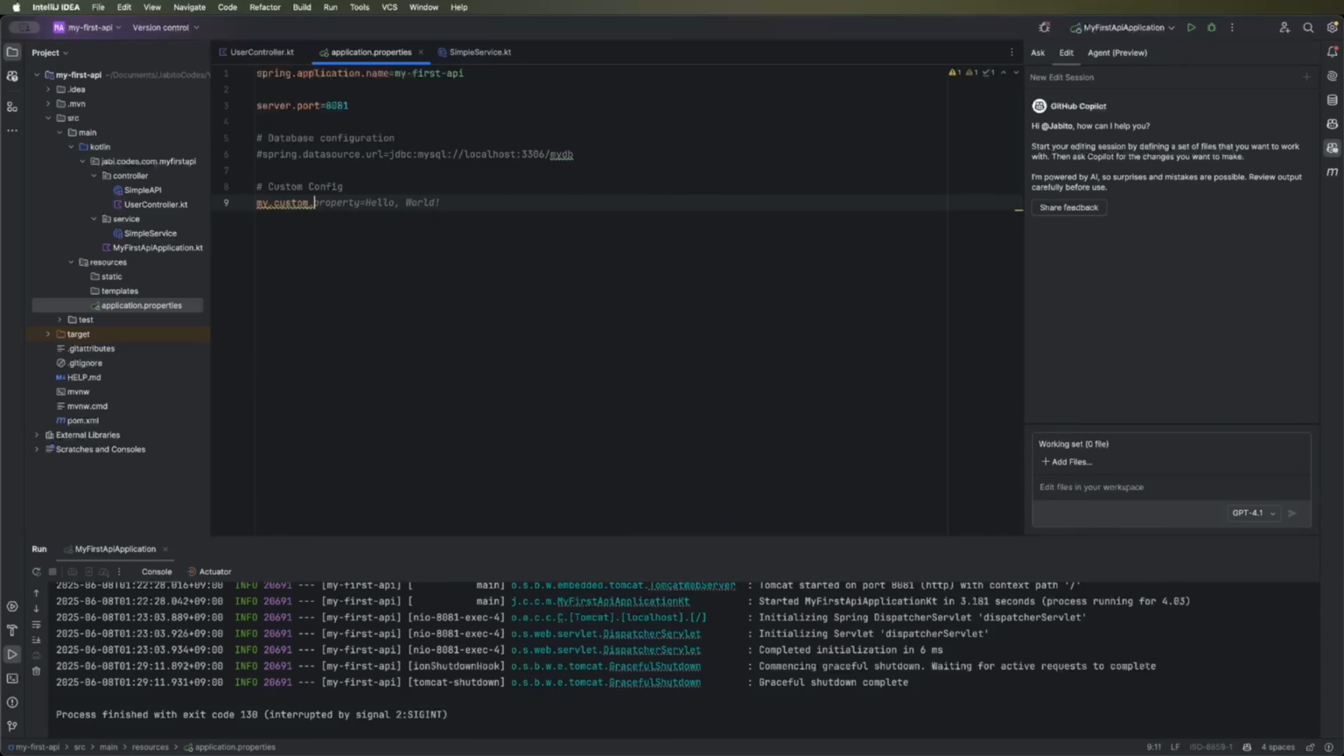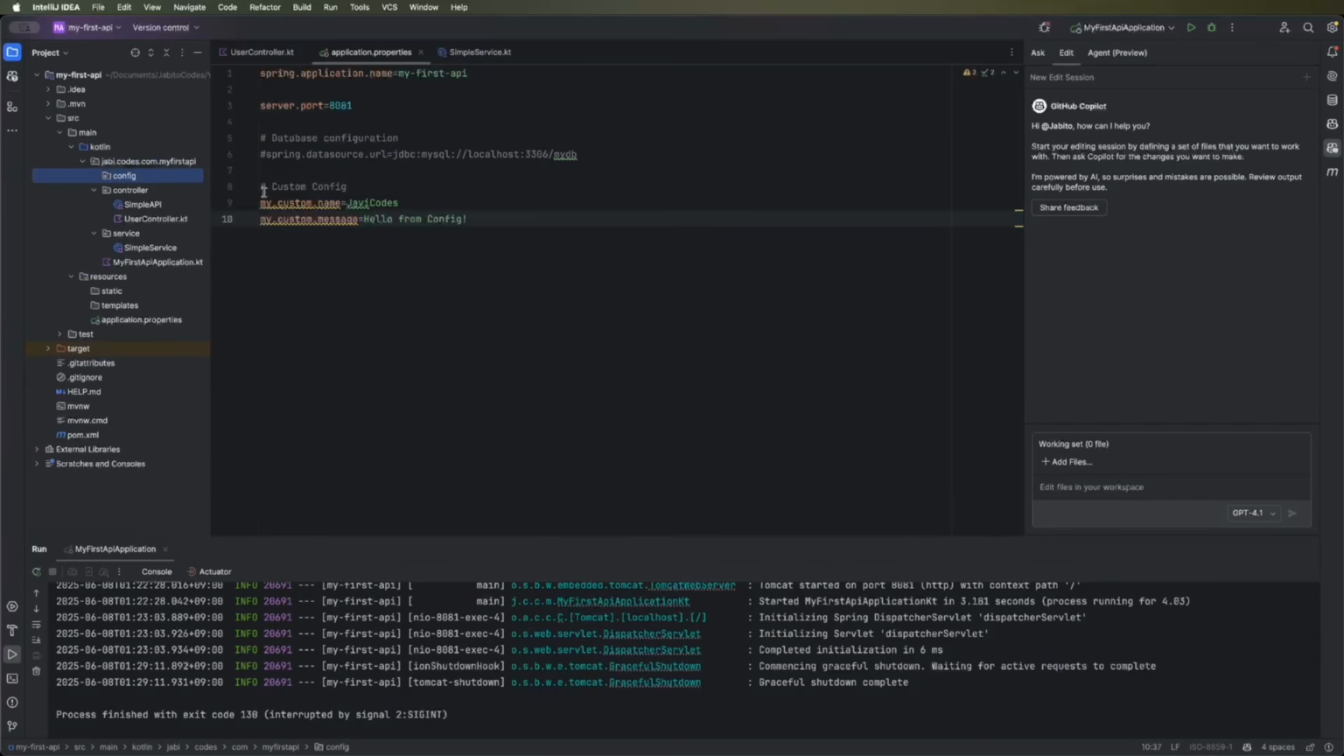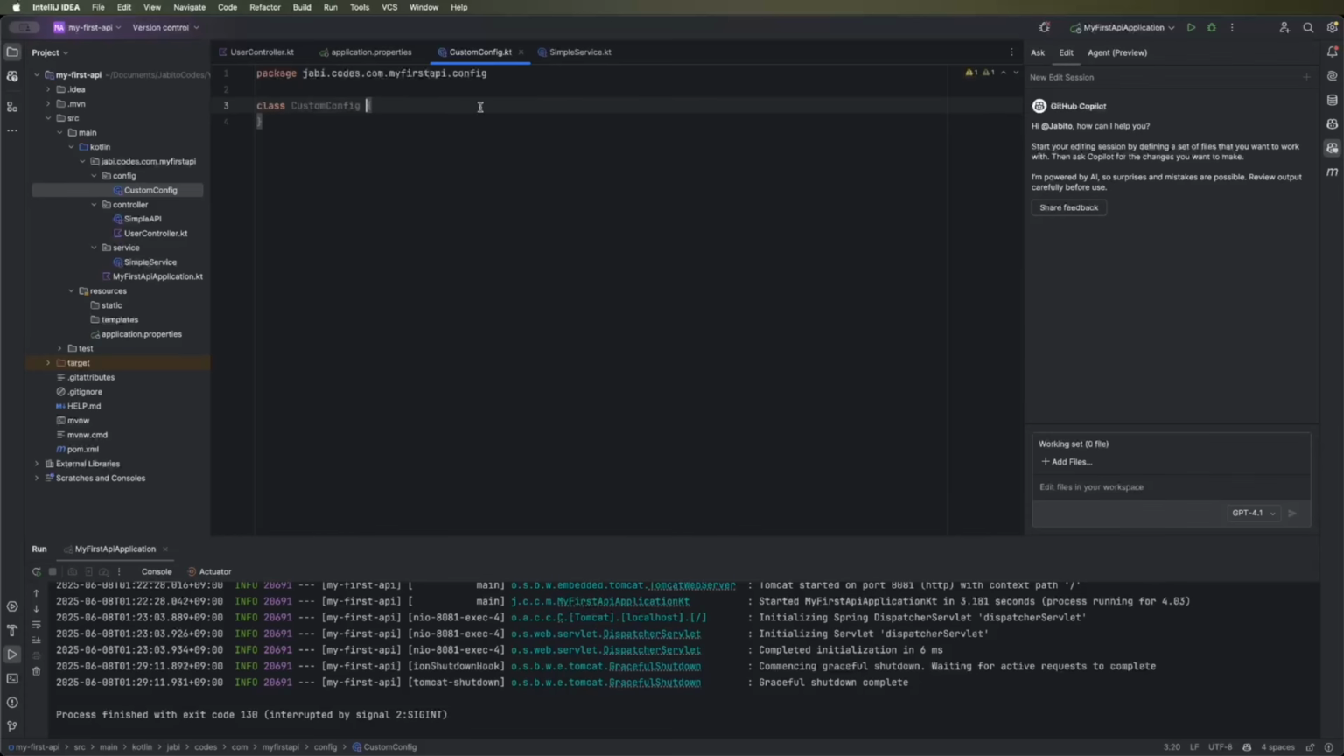Let me create some personal configuration to show you how we can import this to the application during runtime. Let me create my .custom.name and my .custom.message. Now I will create a folder for config to load these in Spring Boot. I will create custom config and only put the parameters for my custom properties. I'll ask Copilot to help me add these correctly and quickly so I can avoid errors on what annotations are needed.